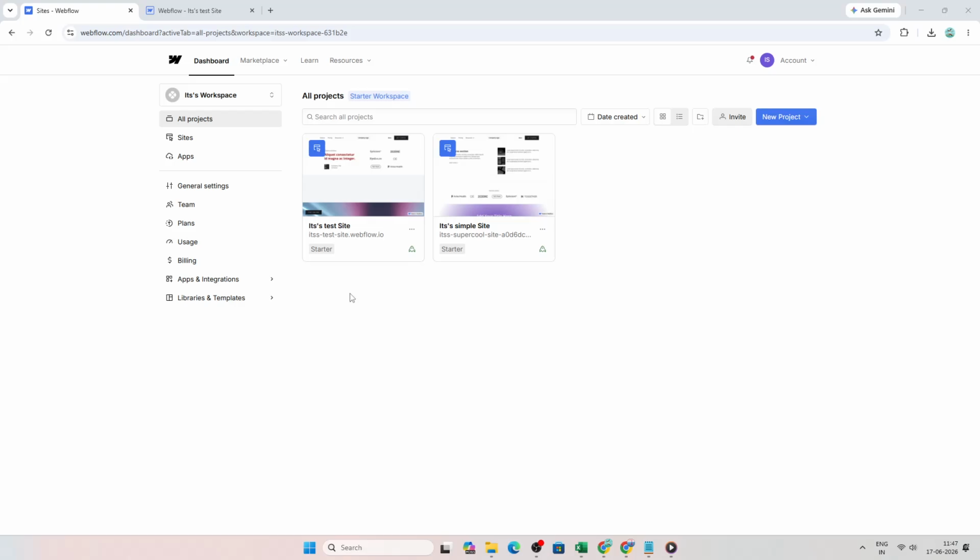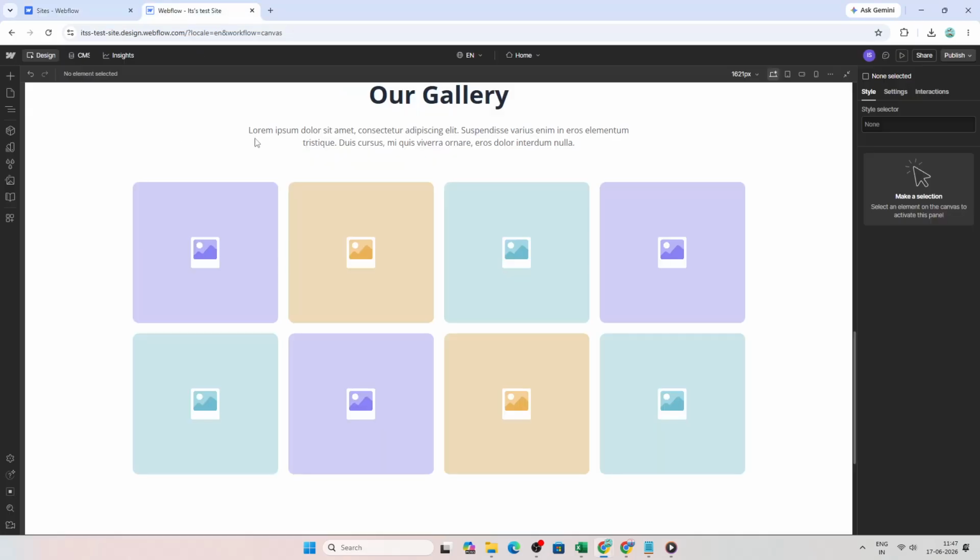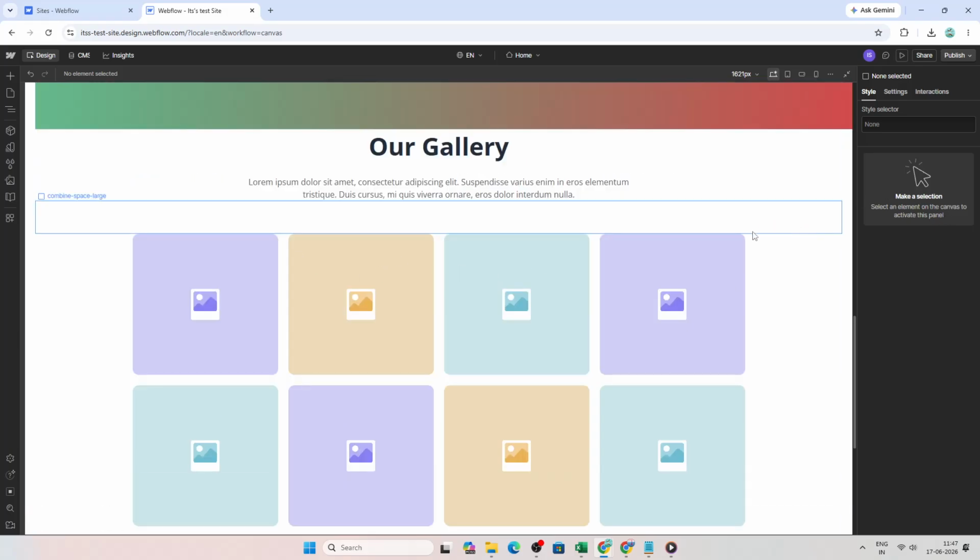To get started, open your project in Webflow. Make sure you are working in the correct project, especially if you manage more than one site, since payment settings are tied to the specific project you have open.